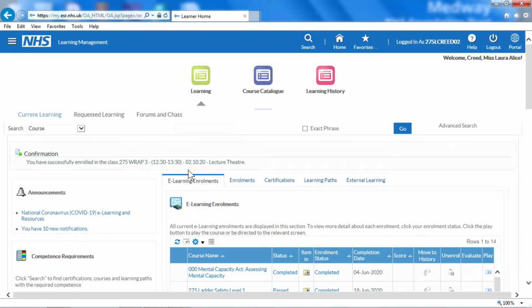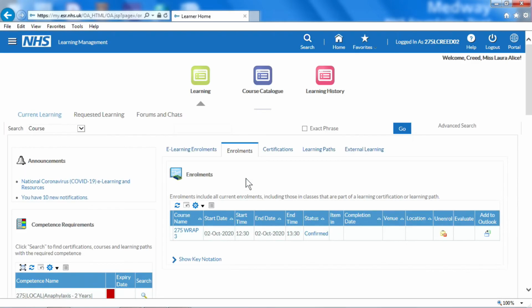You will then see a confirmation on your screen that you have successfully enrolled into the classroom session. And if you go on to the Enrolments tab in the middle of the screen, you'll be able to see your bookings here. Here you can see the wrap training that I've booked onto on the 2nd of October, 12:30 until 1:30. If you wanted to view more details, you can click onto the course name.